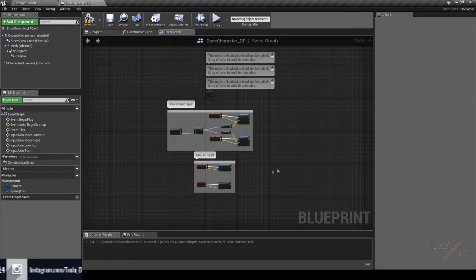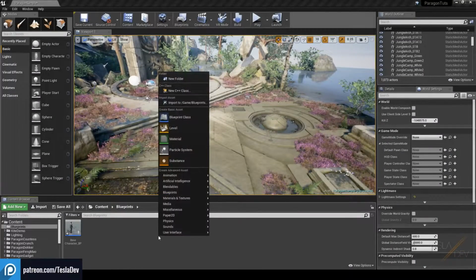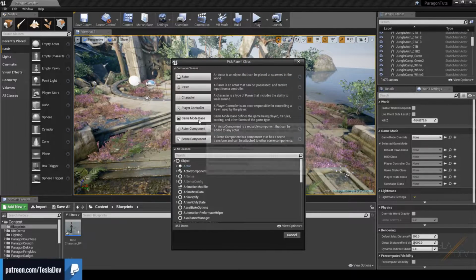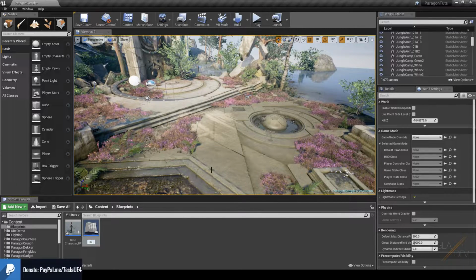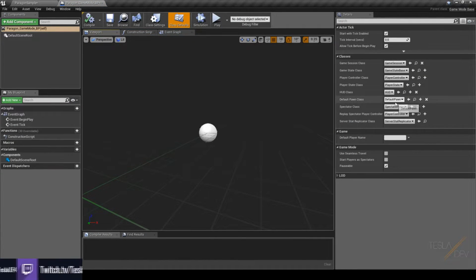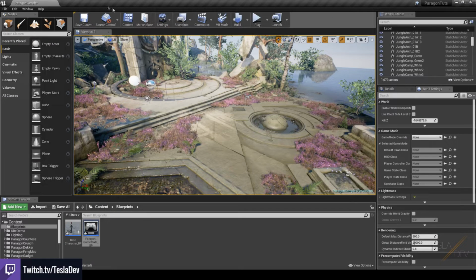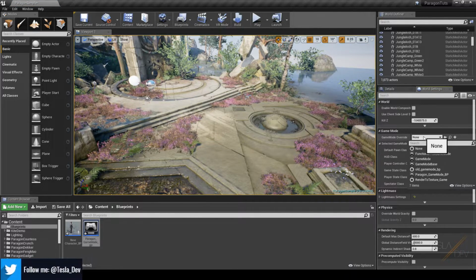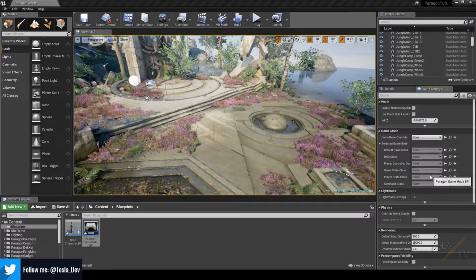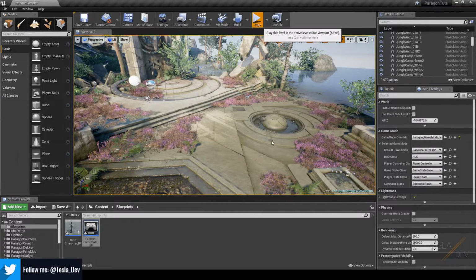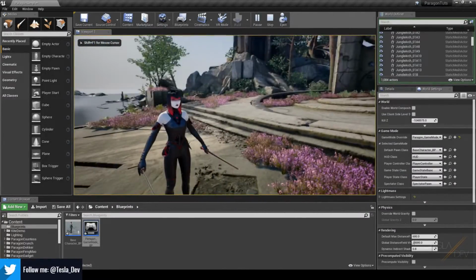Now let's go ahead and make it so we can spawn as the base character. In the content browser, I'm going to create a new blueprint class, and it's going to be a game mode. I'm going to name this Paragon Game Mode BP. Inside this blueprint, we can assign the default pawn class, and we can choose the base character here. Now to assign the game mode, we want to come up to Settings and then World Settings, and we can drop down the game mode override and choose the Paragon Game Mode BP. Now we can hit play, and we can see that we spawn in as the base character.